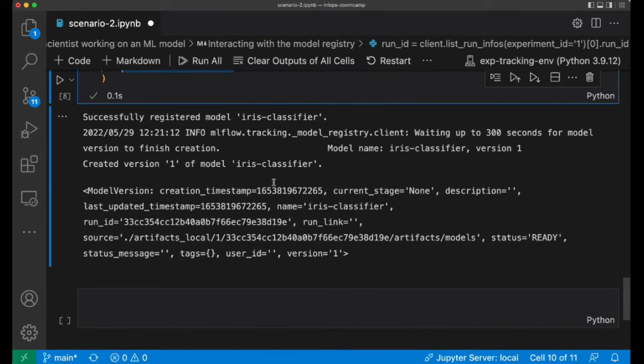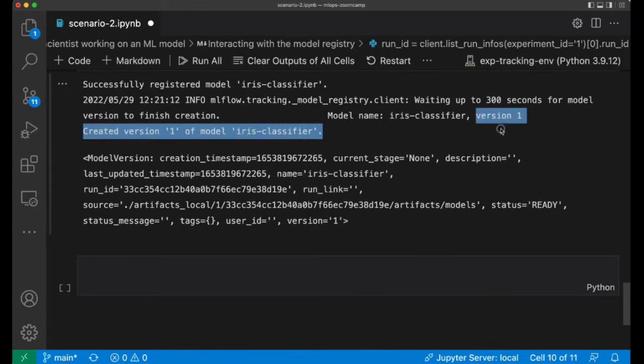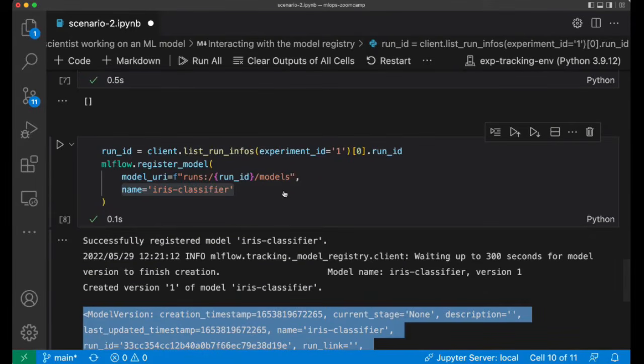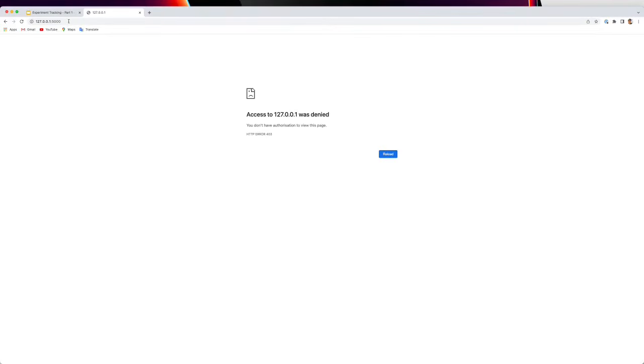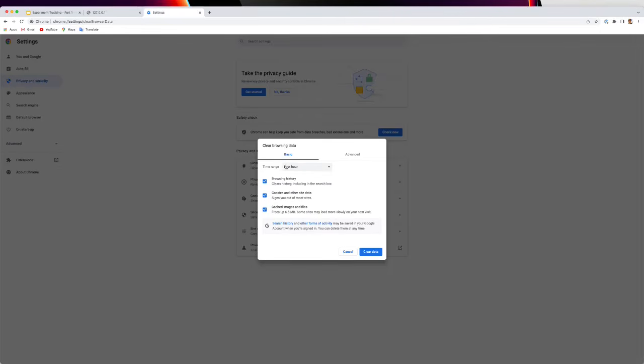And MLflow is doing basically what I asked it to do. So basically it's registering a new model, which is iris classifier, and adding the version 1 to this model. And this is the only version that is available so far. Let's check how this looks. So for that, we need to go to Chrome. Okay, if I try to launch this again, I'm gonna get this access denied. But let's delete the cookies. Yes, clear browsing data.